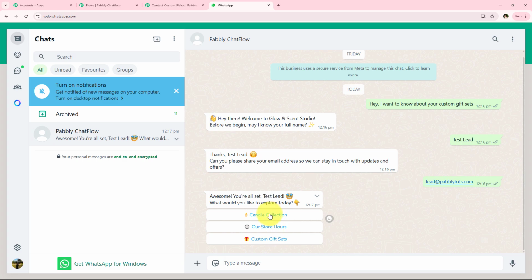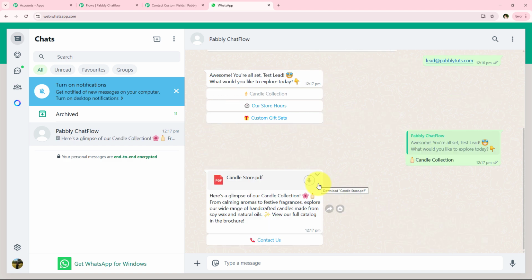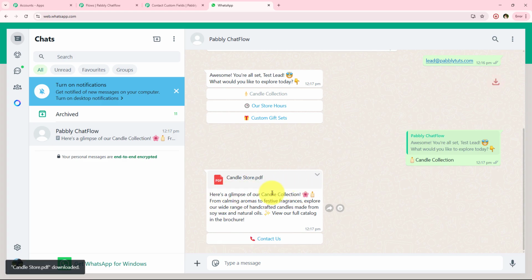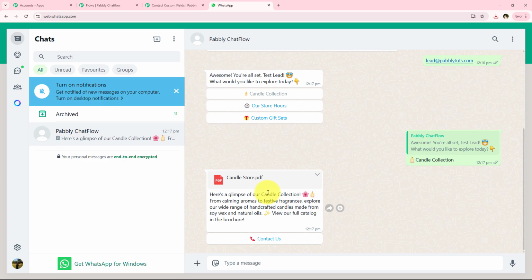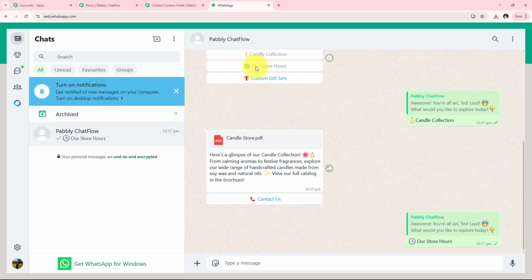So over here you can see there are three options. So we are going to test all of these three buttons one by one. First, I'm just going to select this candle collection, and over here after selecting candle collection, it is giving me this message. Here's a glimpse of our candle collection. So I'm just going to download this brochure right over here and open this, and over here you can see the candle collection.